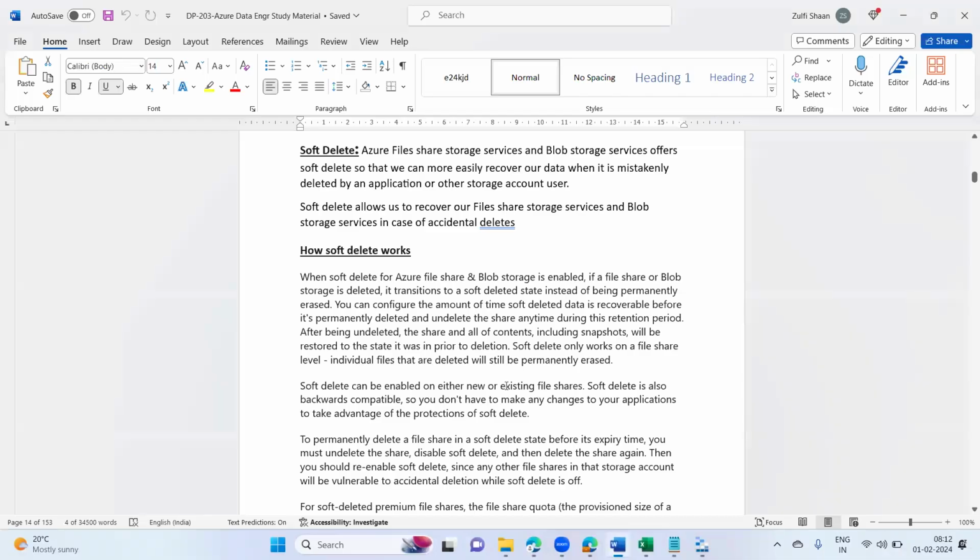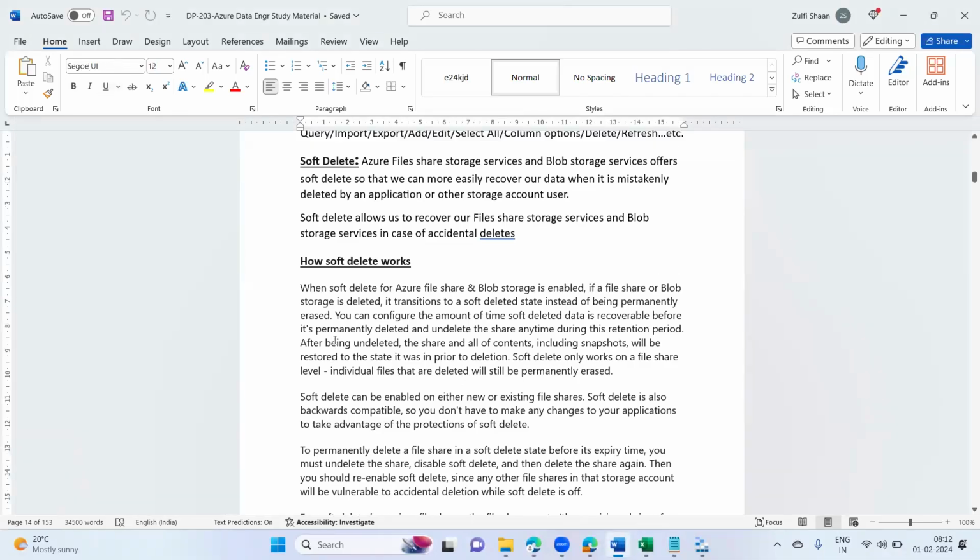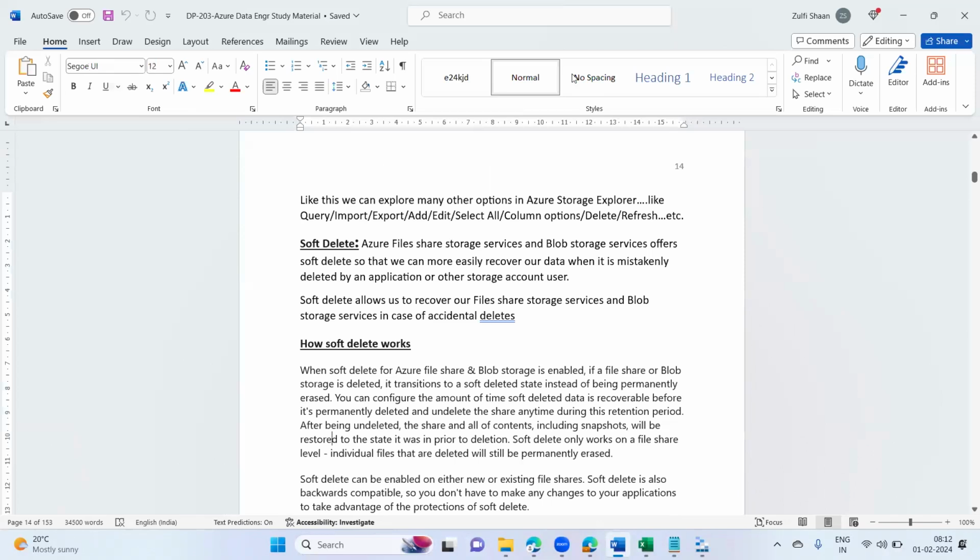Next option we are having here is soft delete. What is the real-time use for table storage service? Whenever you want to keep the data in the form of rows and columns in cloud computing, then you can use table storage services.